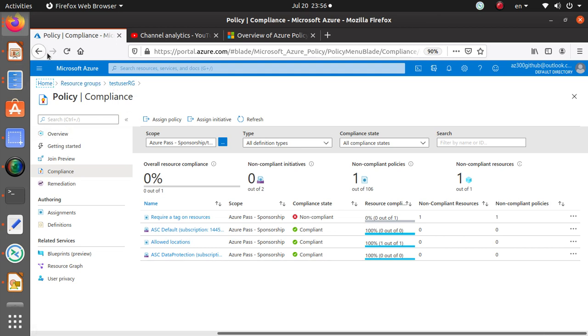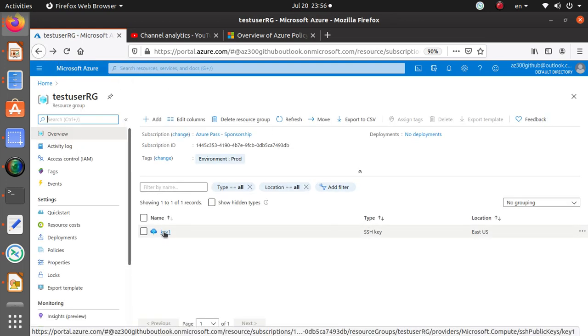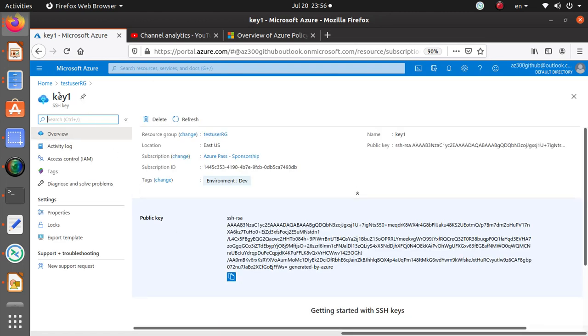Now if I go back up one level, go back to the resource group, and I have a resource in here. If I click on that one, that's an SSH key resource, but if you look at it, there is no policy blade available to me. So I cannot really apply the policy from this view to this key.